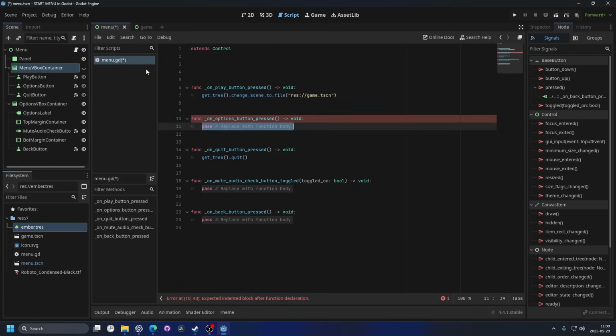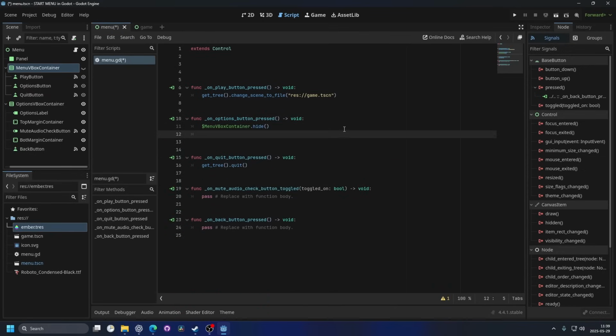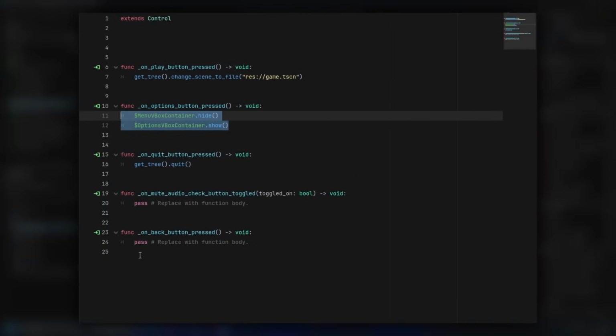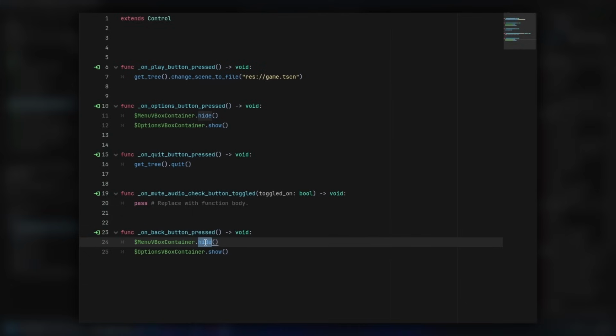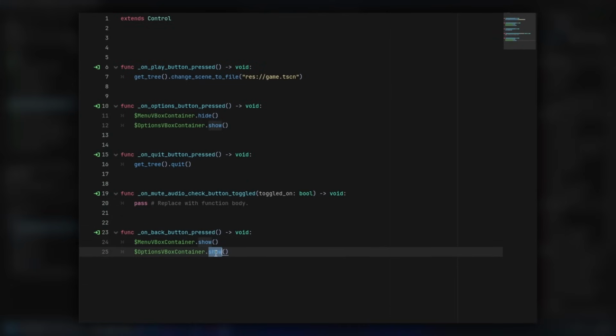So when we press the options, we want to hide the menu and show the options. So I can just drag in the menu into the script and do .hide. And then I can drag in the options and do .show. And I can copy this and paste it on the back button, but swap these. So instead of hide, it should say show, and do the same for this one, hide.